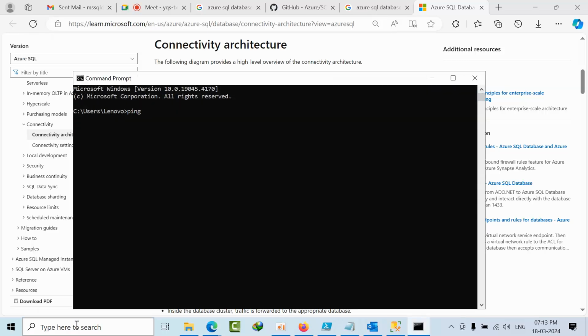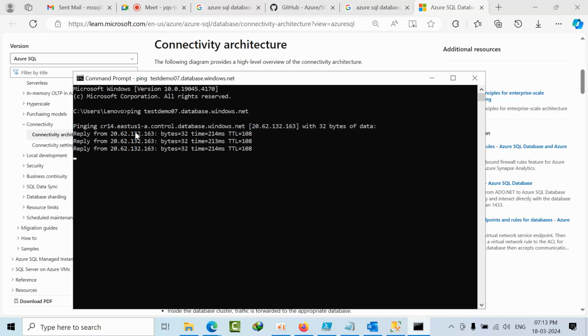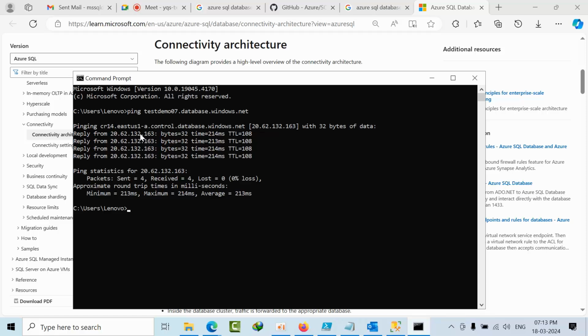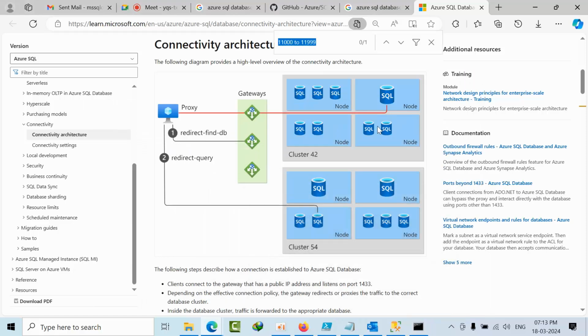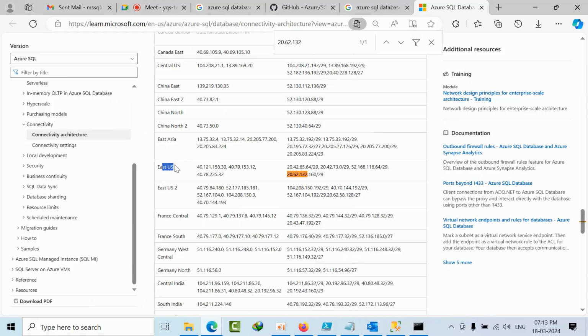We can use the ping command: ping test demo 07 dot database dot windows dot net. So I got a reply from the East US region. Here I am having East US one, right? Still I want confirmation. You just copy 3 digits, come here, use Control F and paste it here. Now it is using East US region. So now you can say that your SQL server was deployed in East US region.